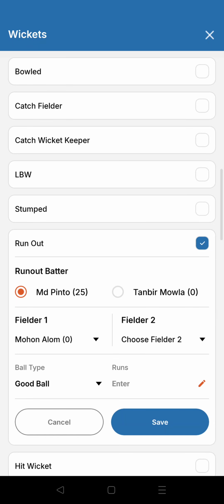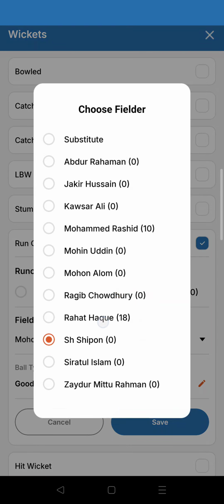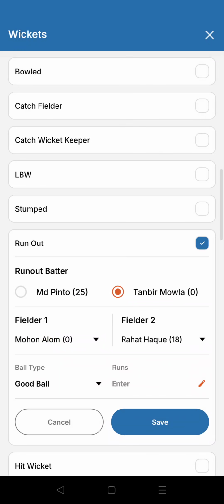Let's say the fielder throws to the side which Tanvir is going. If Tanvir got out, you have to select Tanvir. And fielder one and fielder two are like the bowler and the fielder. So let's say Rahat throws the ball, so it's going to be the fielder's name. If it's a good ball, the next thing is enter runs. So what does this enter runs mean? For now, I just wanted to finish this.